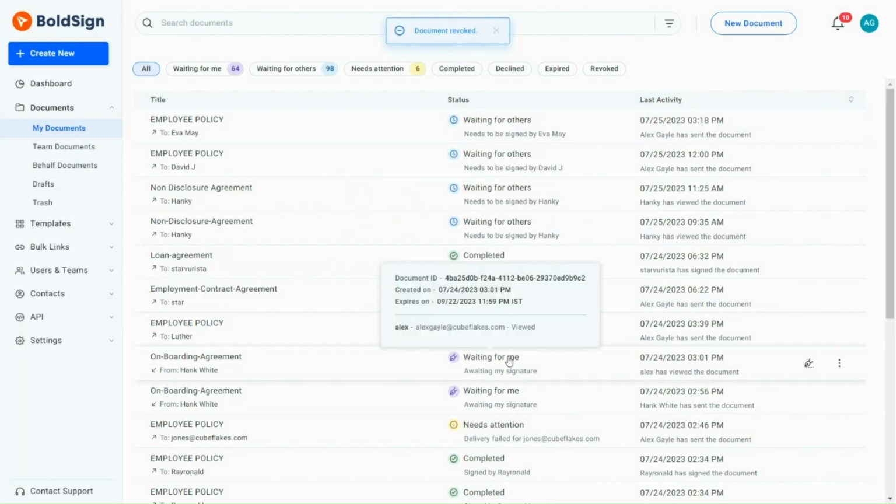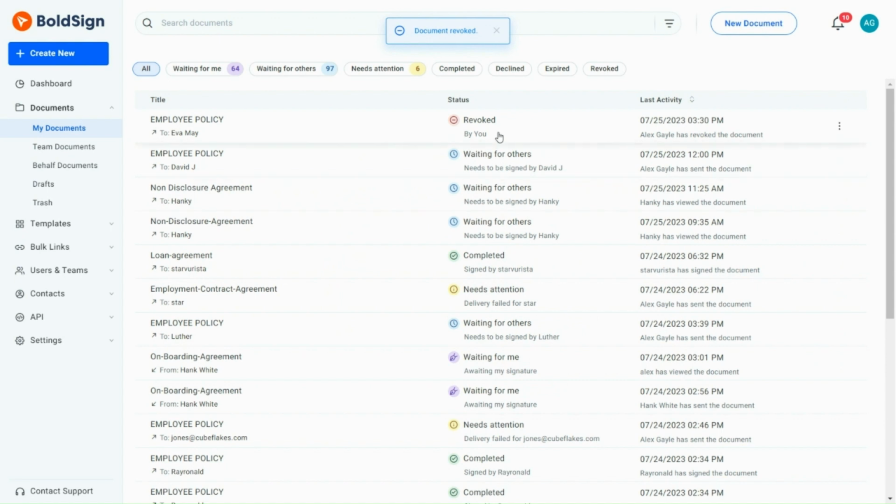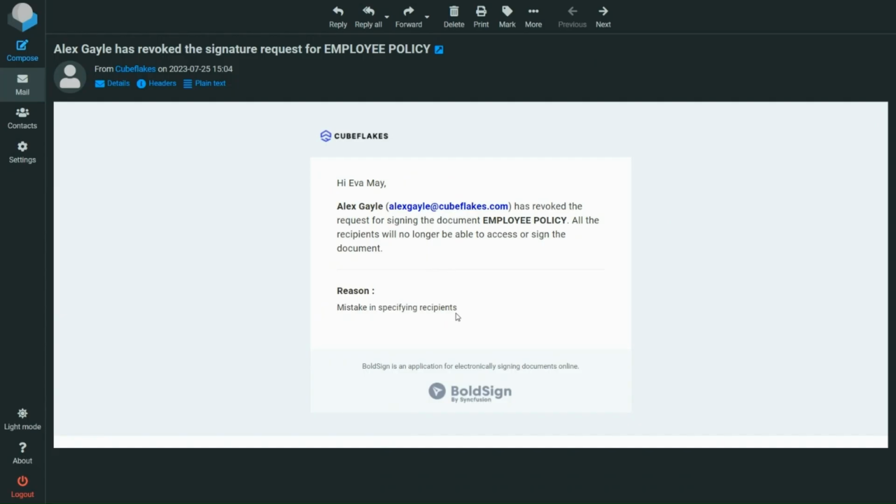Now, the document is revoked, making it inaccessible to the recipients. See, its status is changed to revoked in the document list. The status of the revoked document is also visible to the recipients associated with it.